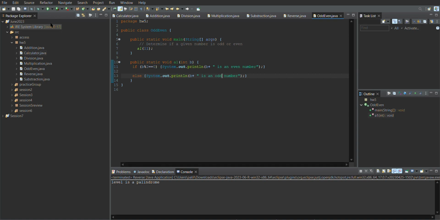And I'm calling this a1 method here in the main method, and I am giving the value 11 here. So let's just check, and we can see it says 11 is an odd number. Let me put an even number, and let's run again. And then we can see it says 10 is an even number.